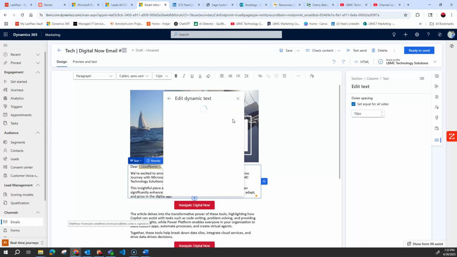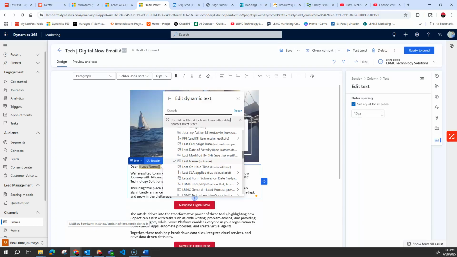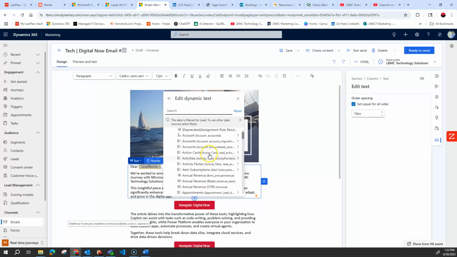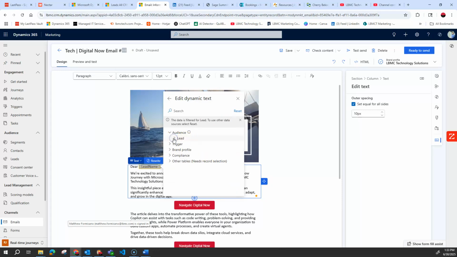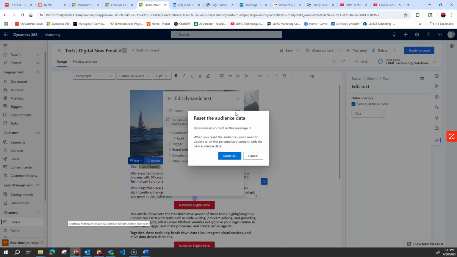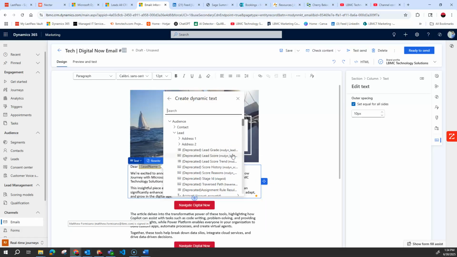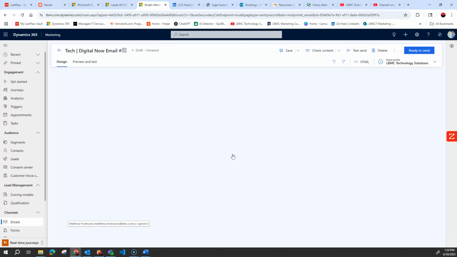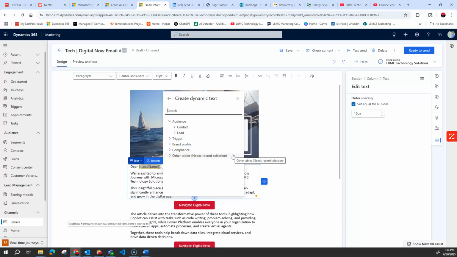But what if I've cloned this email from a lead email and now I want to actually set it to the contact record instead of the lead? Well, I don't see anything in this list that allows me to switch the audience. But up here, it says the data is filtered for lead. To use other data sources, select reset. So if I click on reset and reset all, it actually takes the dynamic text and resets it back to where I can now dictate who I want it to actually apply to.